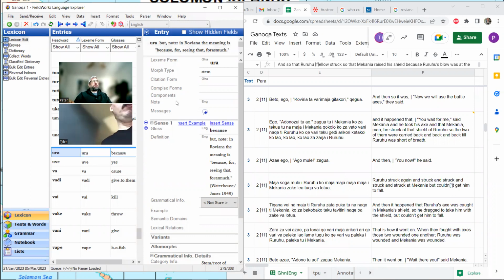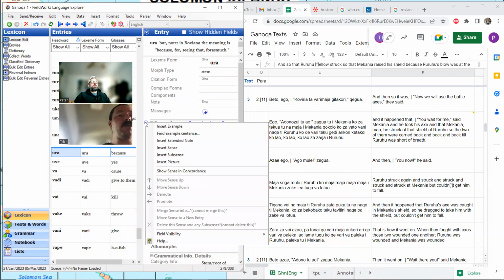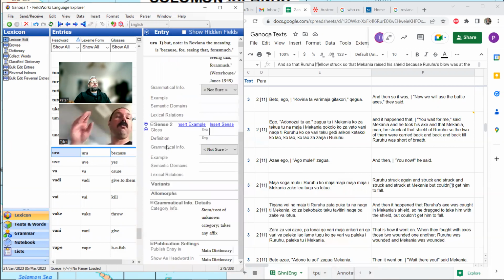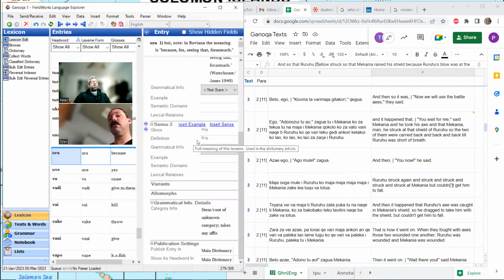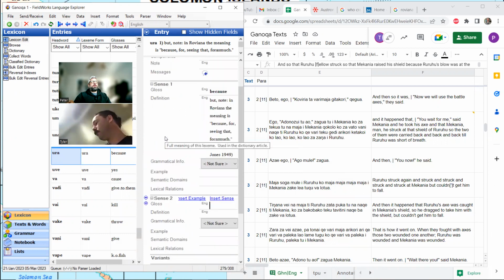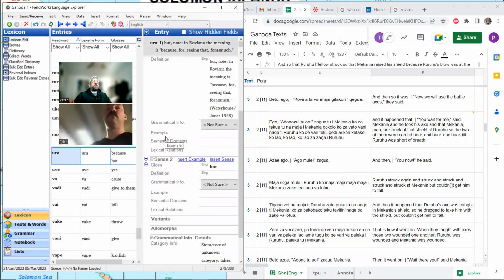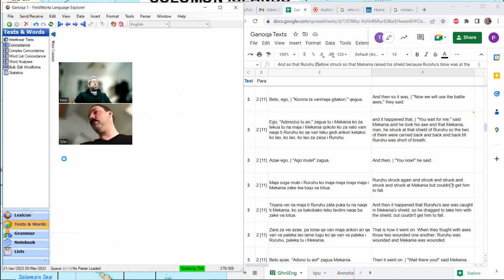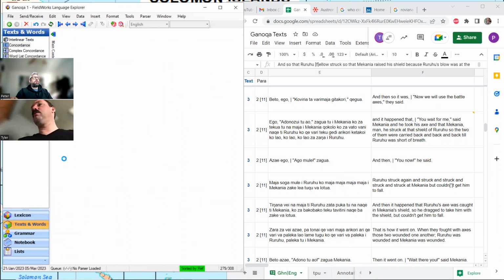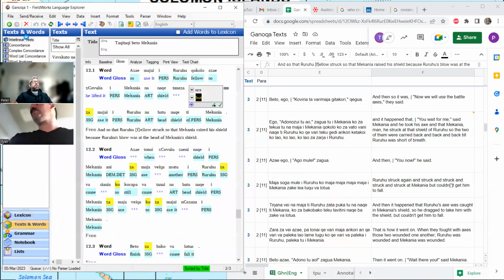And then when we go through and approve everything, we'll see if there's any. Before you go on, click the arrow next to where it says gloss to the left of because. Click the one above it, sense one. You can insert sense. That would be one way to have both but and because in the same entry. That's how you would do that. Yeah, I'm gonna put but as sense two. Good. Back to text and words. Now I have to go back to interlinear texts.